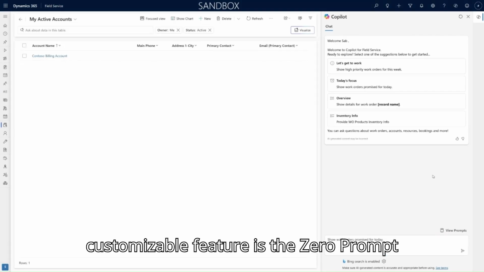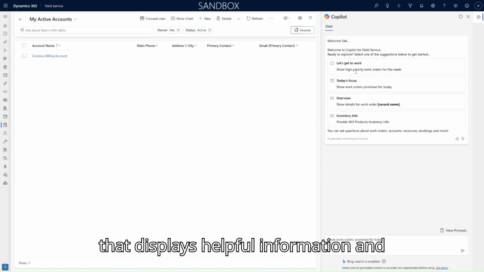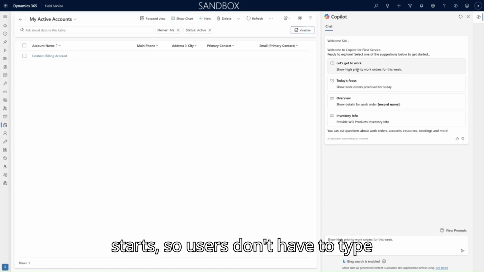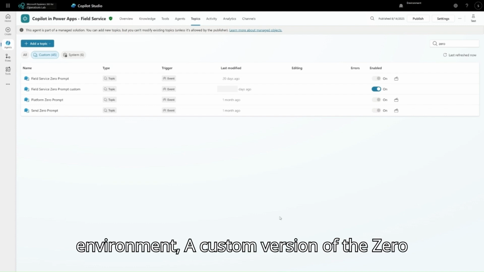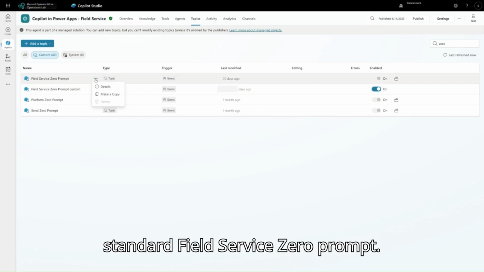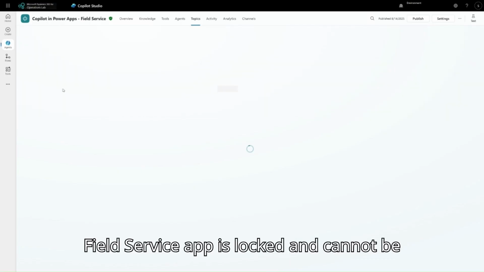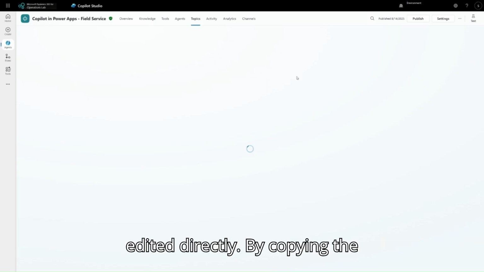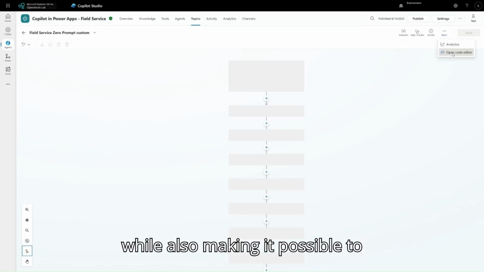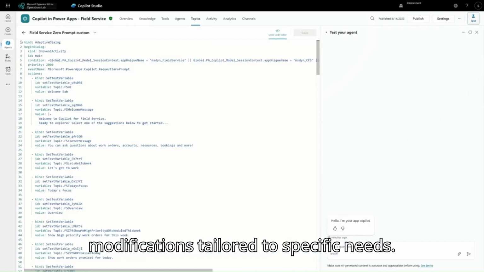Another customizable feature is the Zero Prompt experience. It's an adaptive card that displays helpful information and options as soon as a Copilot Chat starts, so users don't have to type anything to get started. In this environment, a custom version of the Zero Prompt was created by duplicating the standard field service Zero Prompt. The default version provided with the field service app is locked and cannot be edited directly. By copying the standard Zero Prompt, the original prompts and structure were preserved, while also making it possible to introduce additional prompts and modifications tailored to specific needs.